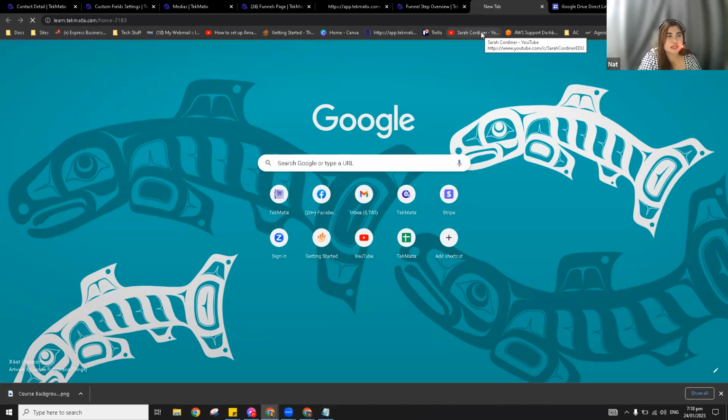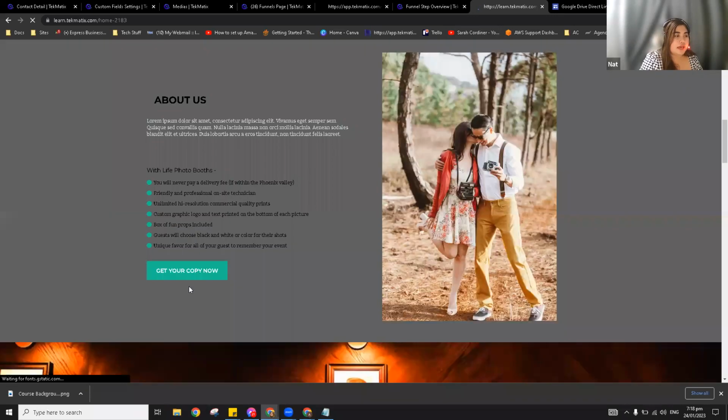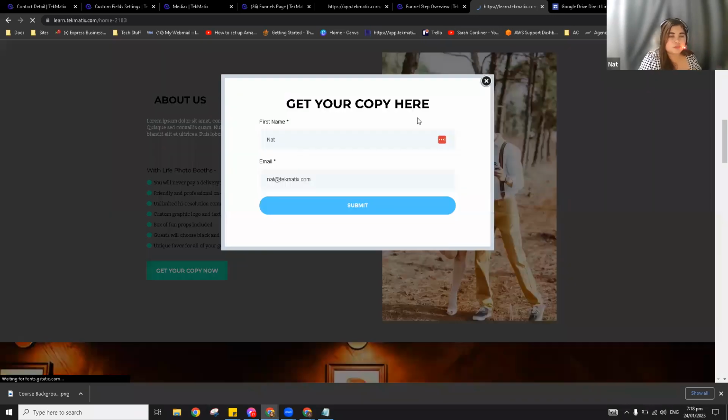This is basically the funnel page that we created. Let's just wait for that one to load. And then this is the button that we added. When I click on it, this pop-up will show up. When I fill it in, it will automatically download the PDF. But before we go to that, let me set up the workflow first.